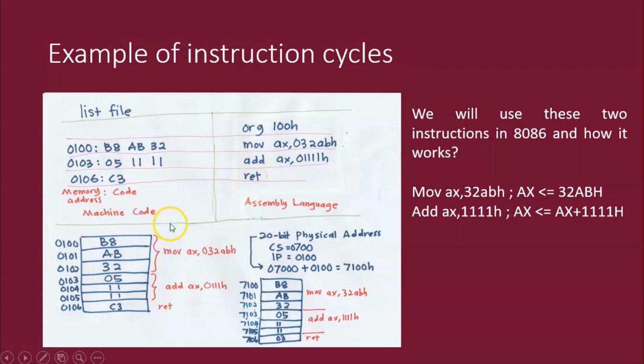Okay, before we go to the simulator, we can sketch, we can illustrate our machine code in the memory like this. Because our origin start with 100, so it must be started in 100. However, our memory is a 20-bit address. So you have to convert to the 20-bit physical address, where you should shift CS and then you plus with IP and then you get the 20-bit physical address 7100, as you can see in the simulator.